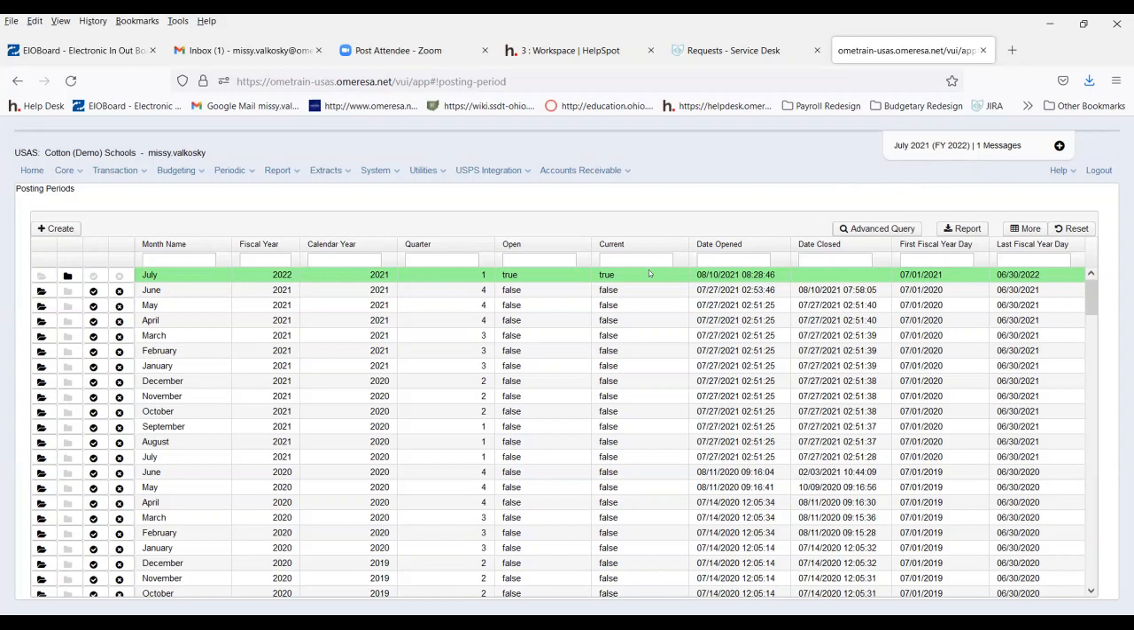Current is like when you're in the month actually working. Open would be, for example, we're in August, I would open September so you can do future POs. If you don't have it open, then nobody has access to do something in the future. Current's the month you're actually in. If you run a report, it's going to be for that current month. That's what you want to post to. But if you have something open, you can post to it like a future PO.